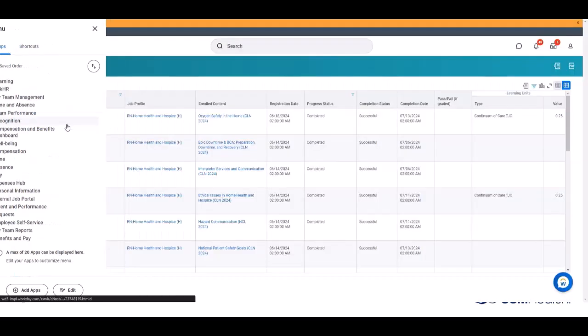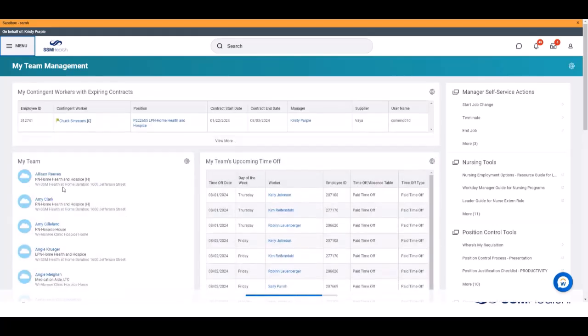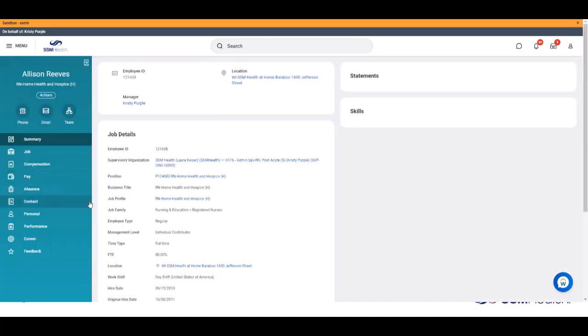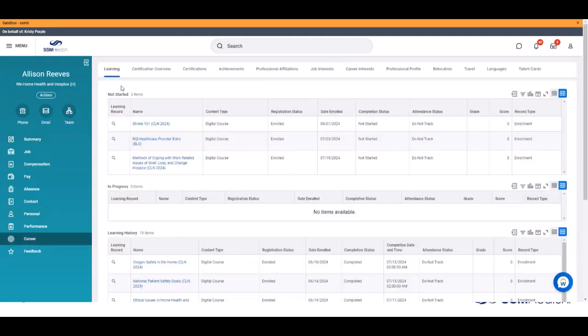So we'll go back to my team management, and I'll go straight to Allison's name under my team. And if I click on the career tab here, it'll show you the very first tab is learning. So you can see this is her, what she would see in her learning transcript. So it's like your view of her learning transcript.